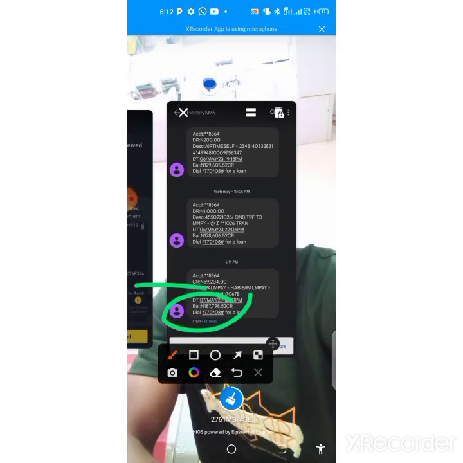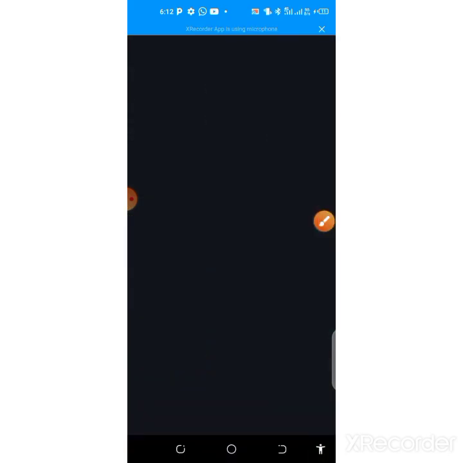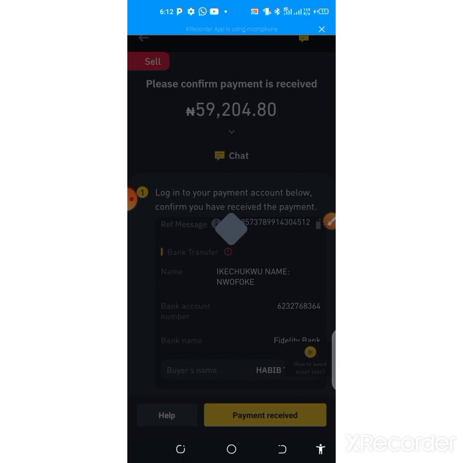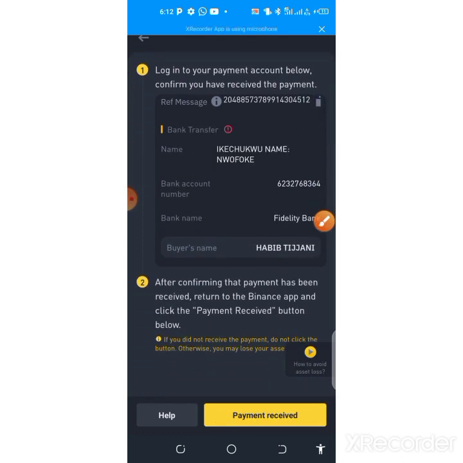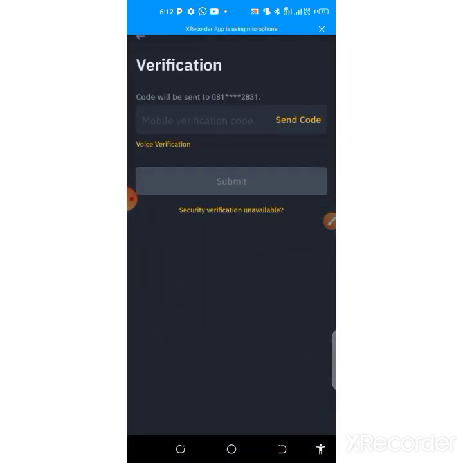So what I need to do is to go to Binance again and confirm and release the coin for him. I'll tap on payment received. So that is what I'm going to do. I'll click right here and verify. Okay, I need to verify. Select that I've received the correct amount. So I'm going to confirm now to release the coin for him.